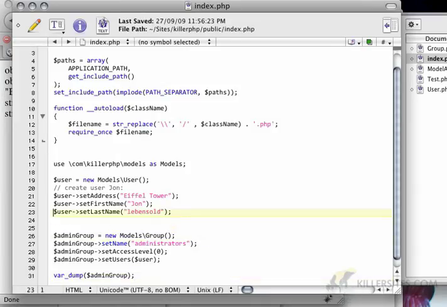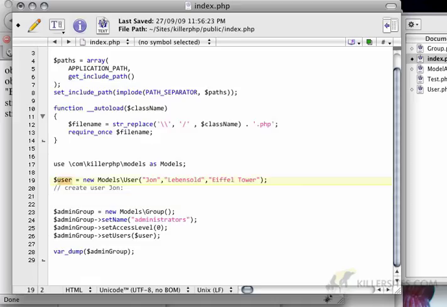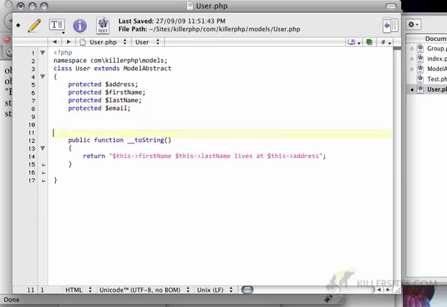So let's just rename this for a second. Actually, we're going to create a constructor here, so this is a little easier to write. I'm going to create a constructor for user where I'll be able to put in John, Lebensold, and Eiffel Tower. And I'll just change this to John, and go back to the user here.